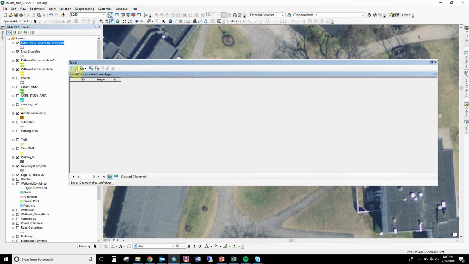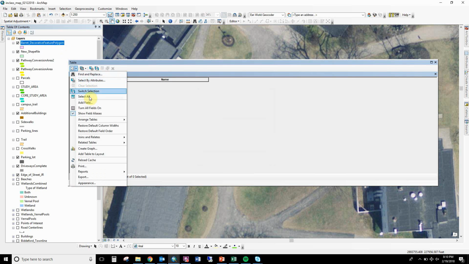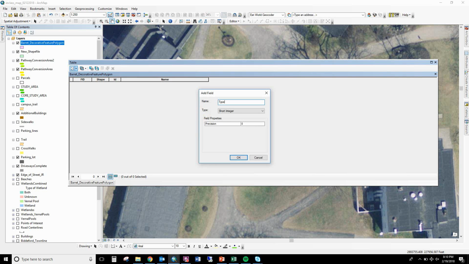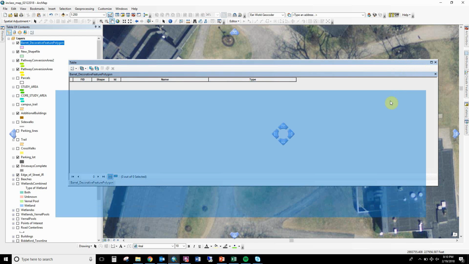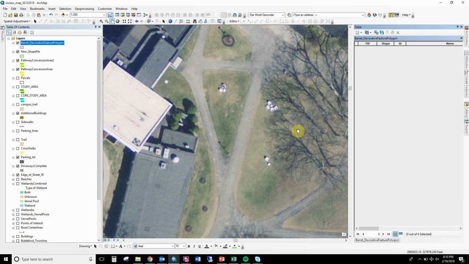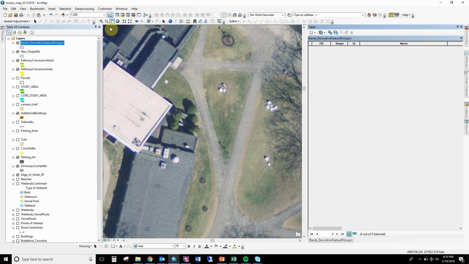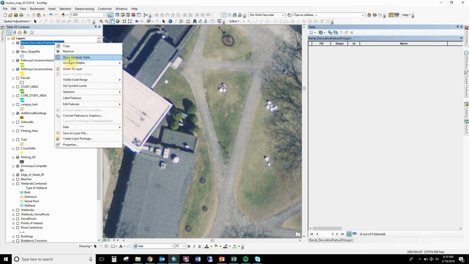Now you'll notice that there is nothing in this. So we're going to add a field that is, like we said, the name as a text field and the type as a text field. I'll leave them both as 50 characters, that's fine. You can see there's no records in there, so what we're going to do is we can lock this table on the side there. And we can right click on this and say Edit Features, Start Editing.